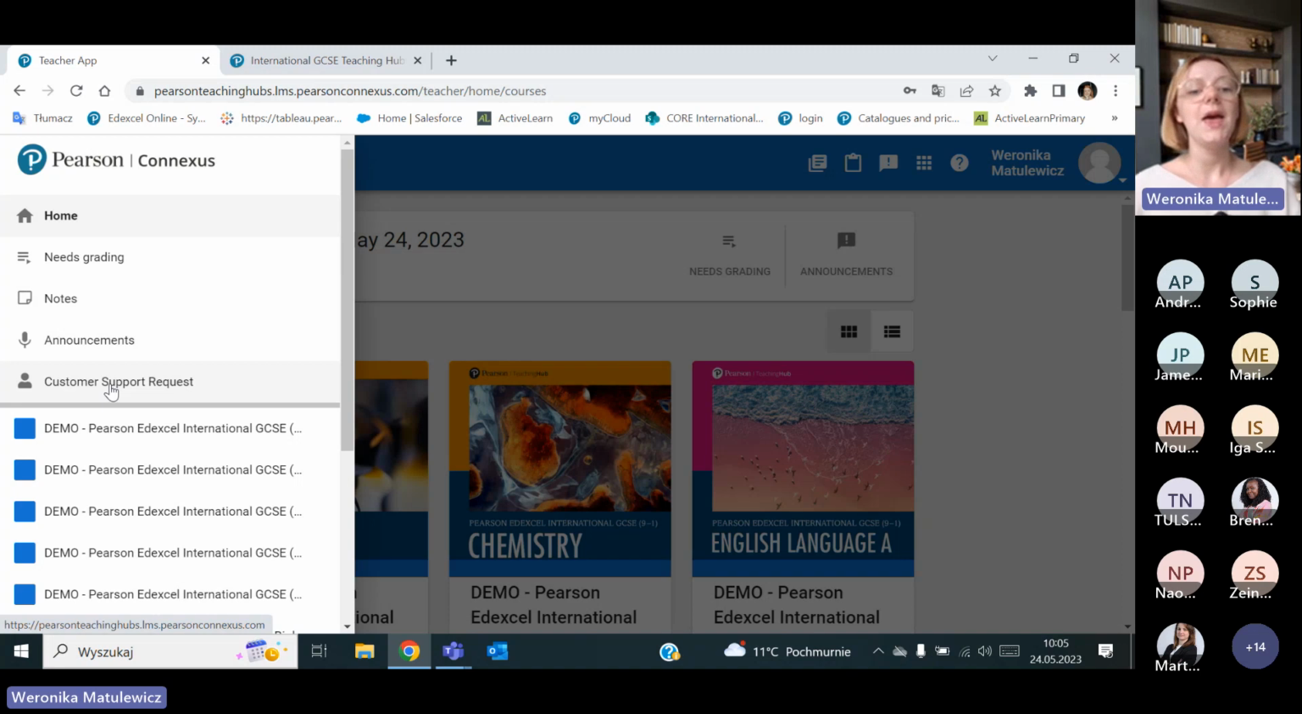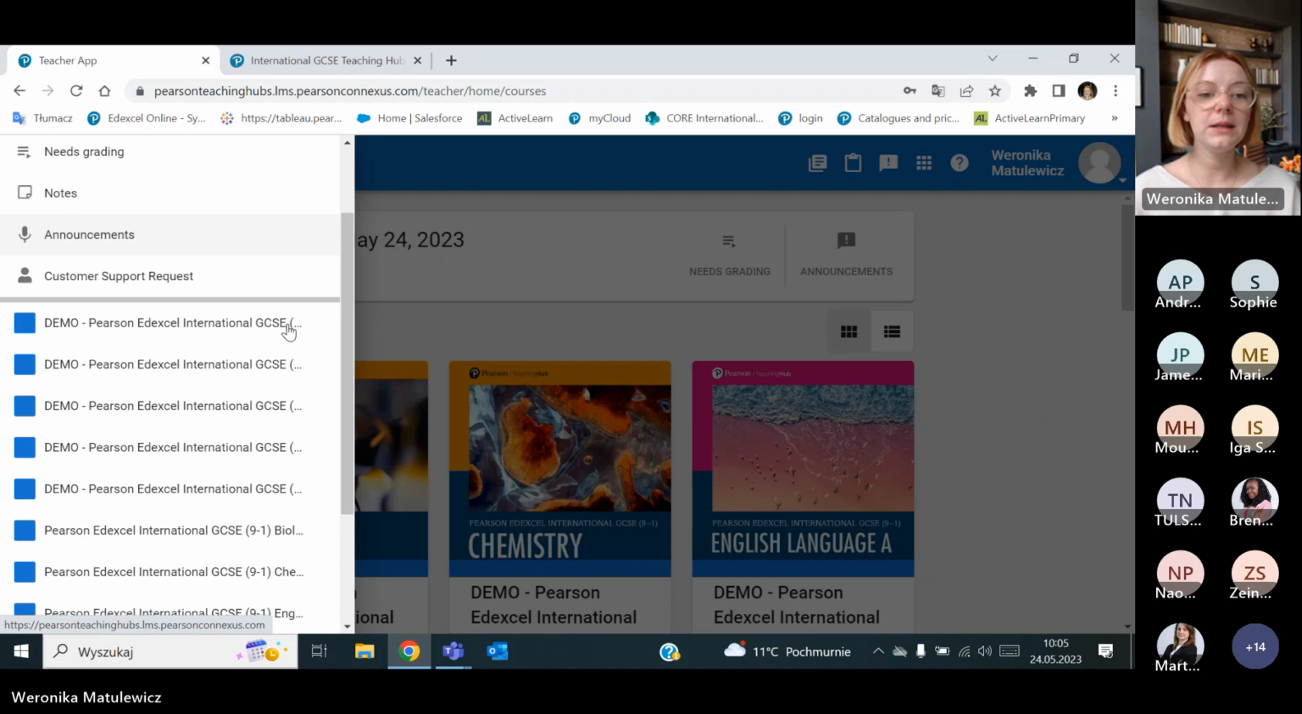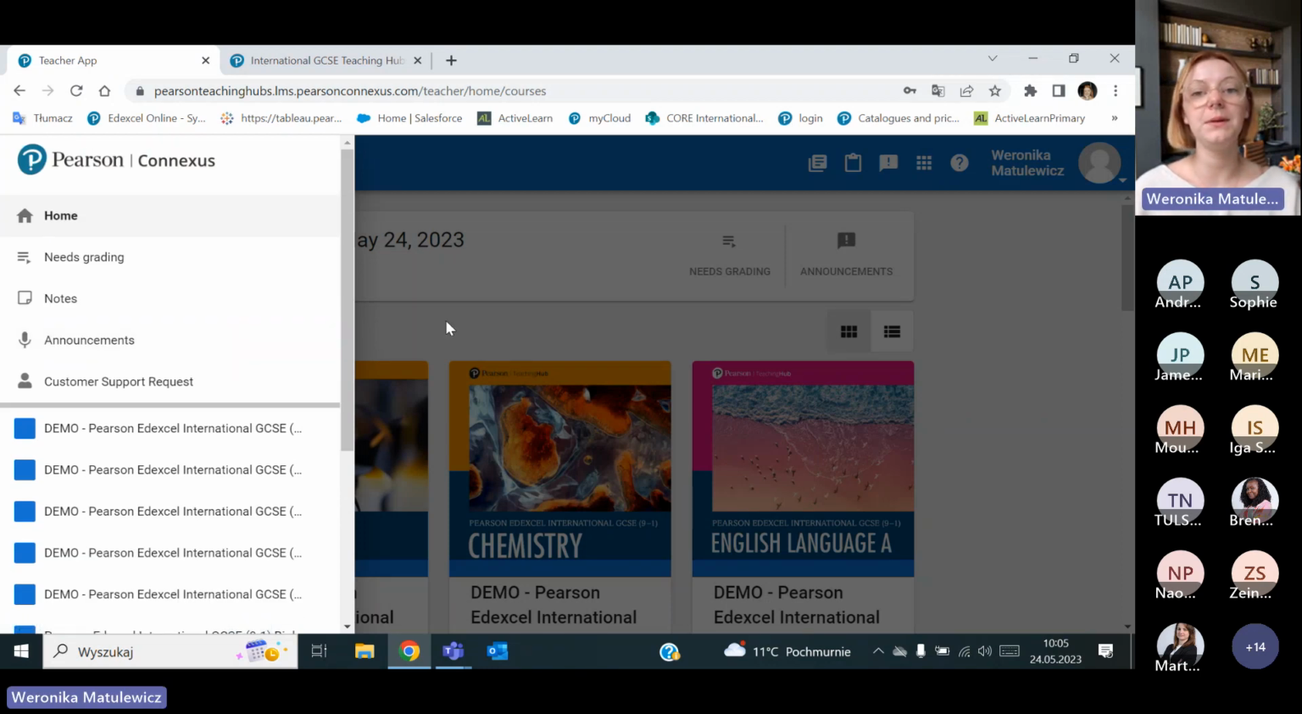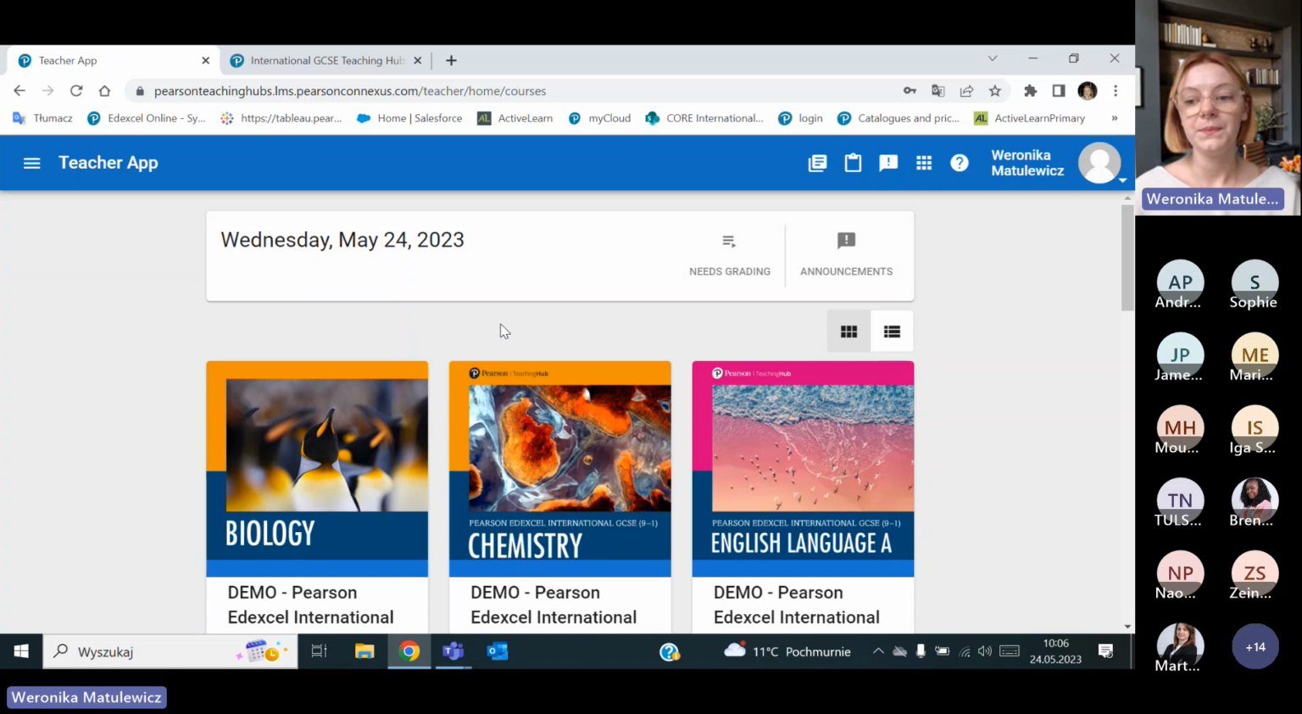If you need any support, and if you need to request any help from the support, you can do it over here. So if you are having any troubles on the platform or with the course, don't worry, because there are options for requesting support if you need it. Okay, so that's how the platform looks.